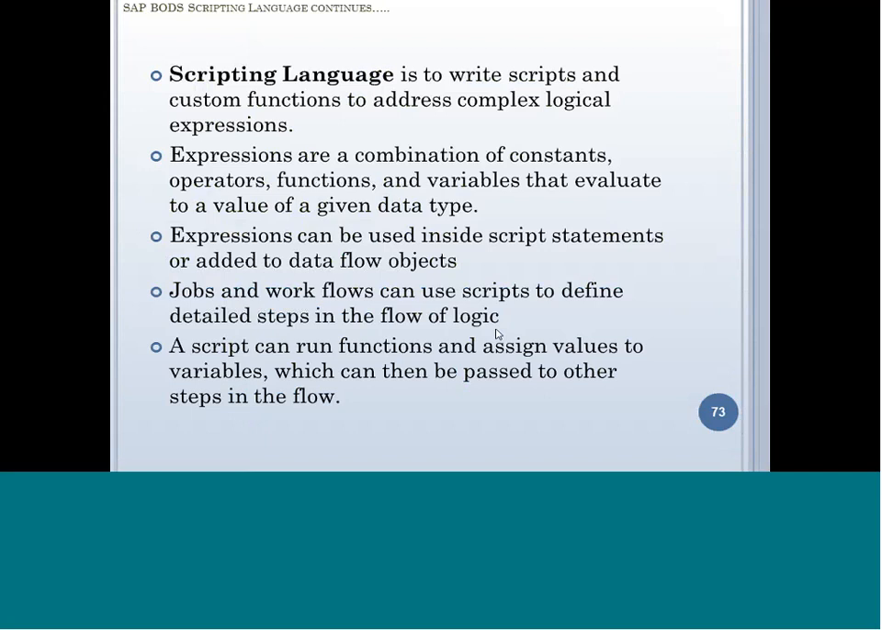In order to control your BODS job, to call functions, to talk to the database directly, or to execute DDL, DML, DCL statements, you can execute them directly from BODS via the scripting language. The basic place where you write a scripting language is a script object in general.